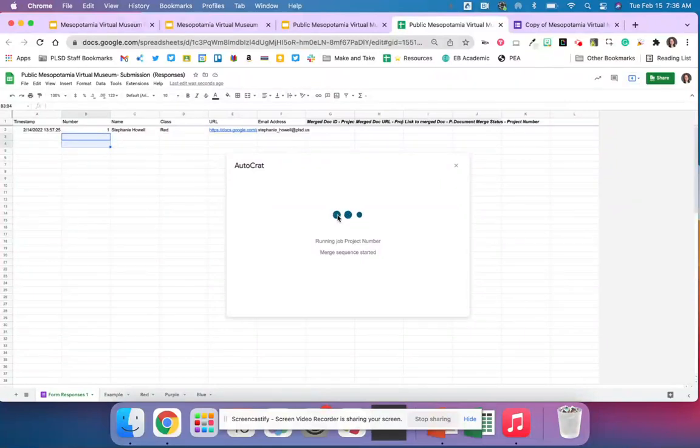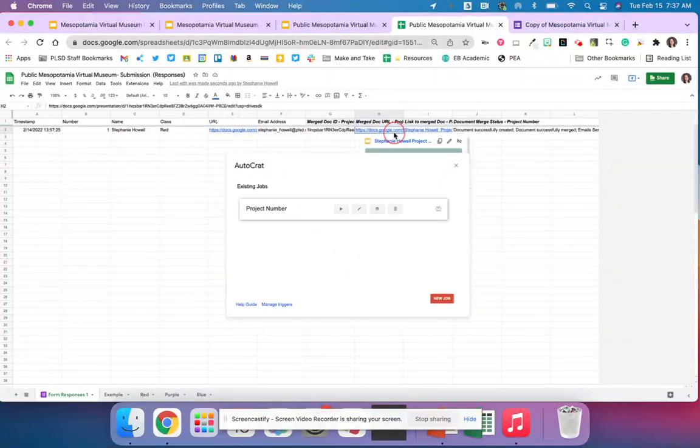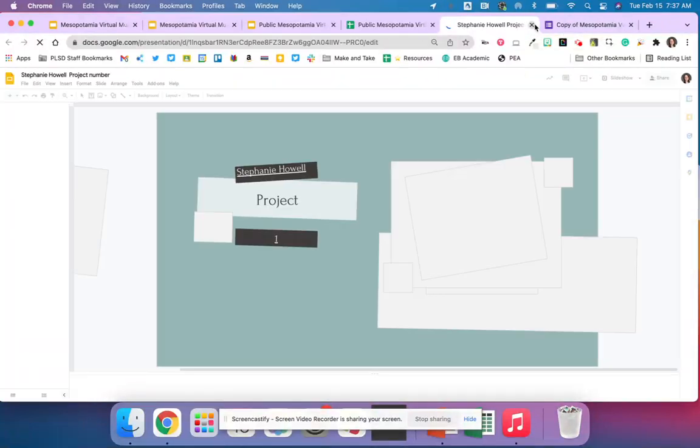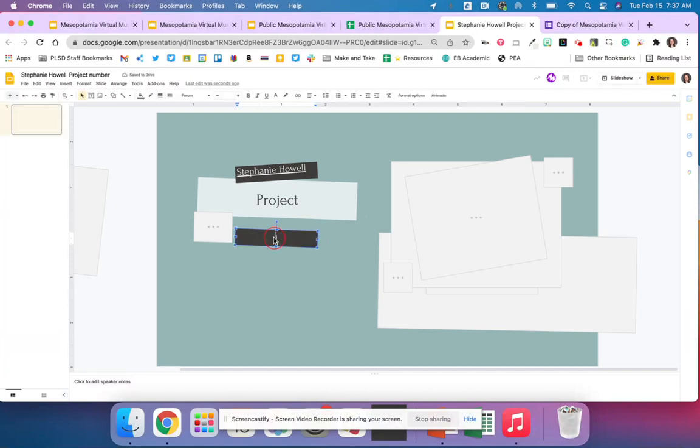It's going to run, and you can see that it's starting. And once it's finished, the students will get an email, and they're going to get a document that looks like this, and this is their project number.